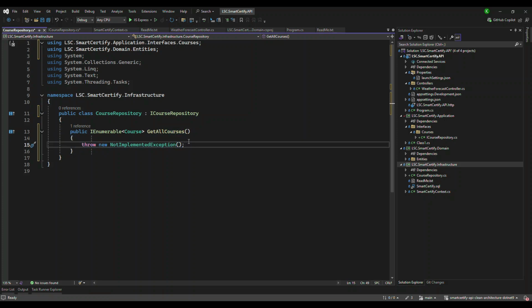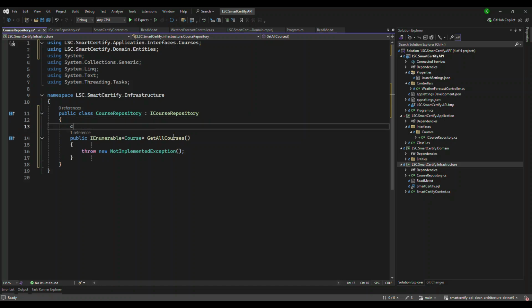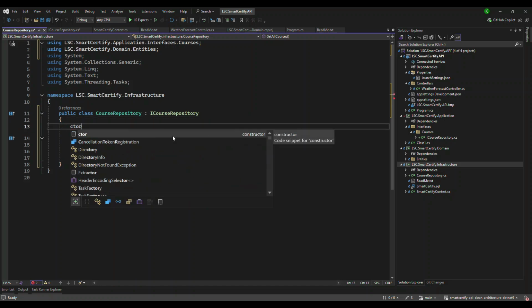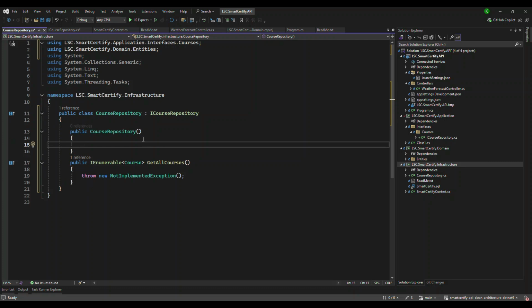So we will test this. Now because this method is going to talk to the database, what do we want? We want the DB context, right? So the next thing is ctor and press tab. It will bring up the default constructor. Here we need to inject our DB context.